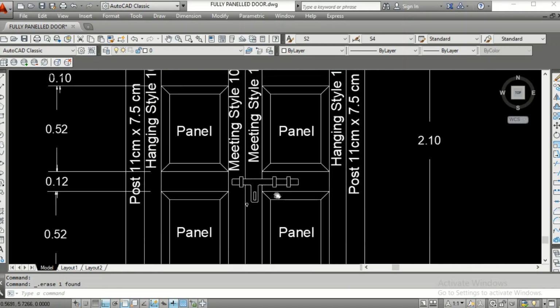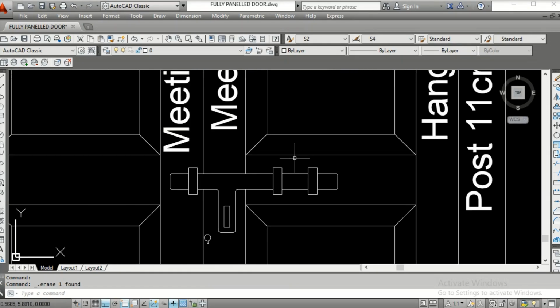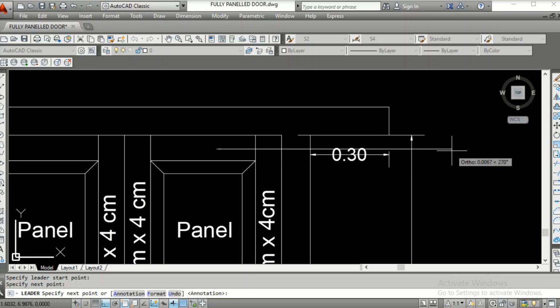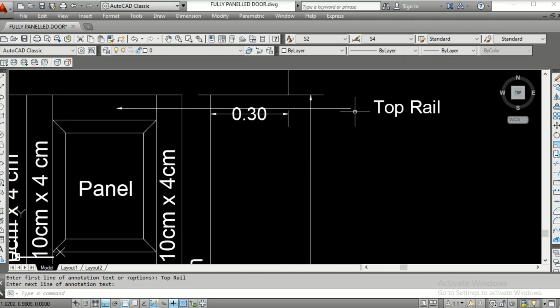Okay, now there is something called leader. So this is okay. Yeah. Now go for leader. There is a command called leader. It is used to label the parts. Type leader. Click on the screen wherever you want to start from. Then click at the end. Press enter and type. So this is the top rail. Press enter, enter two times. There you have top rail.